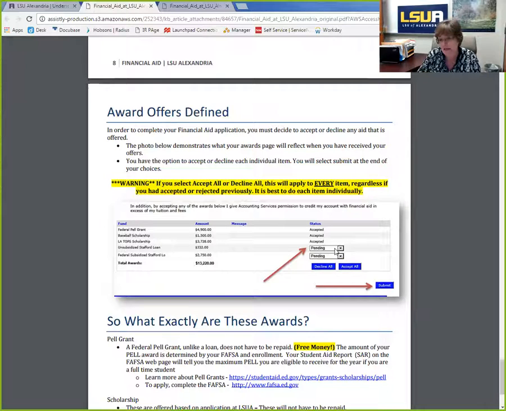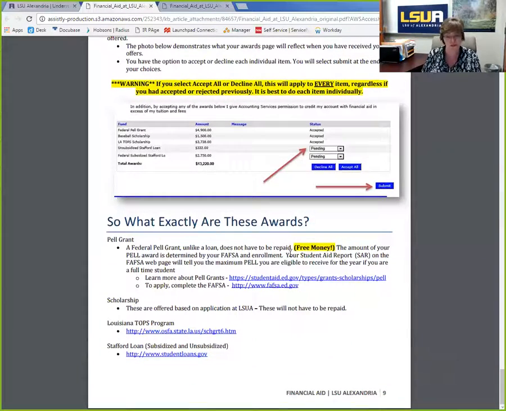However, if you leave it in pending, they just will never award it. So the fact that you qualify for it does not mean you've received it until you actually accept it, so that they can post that to your account and make those funds available to you. Some students decide to go to other schools or change their mind, so we're not going to post this to your account until you've actually accepted it.